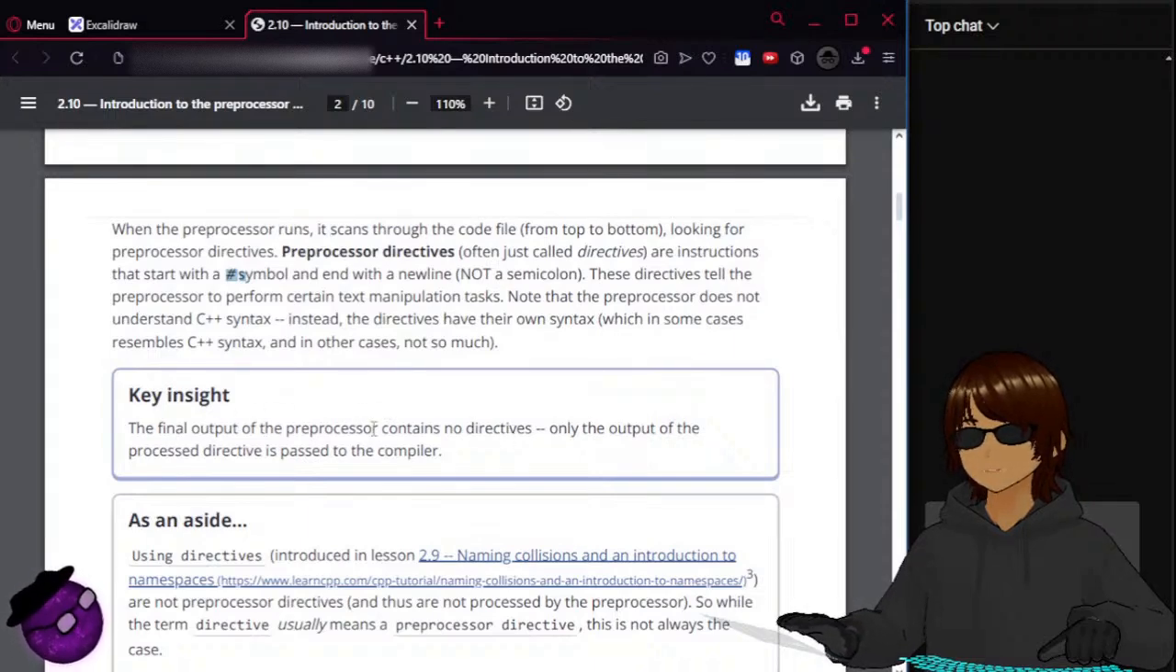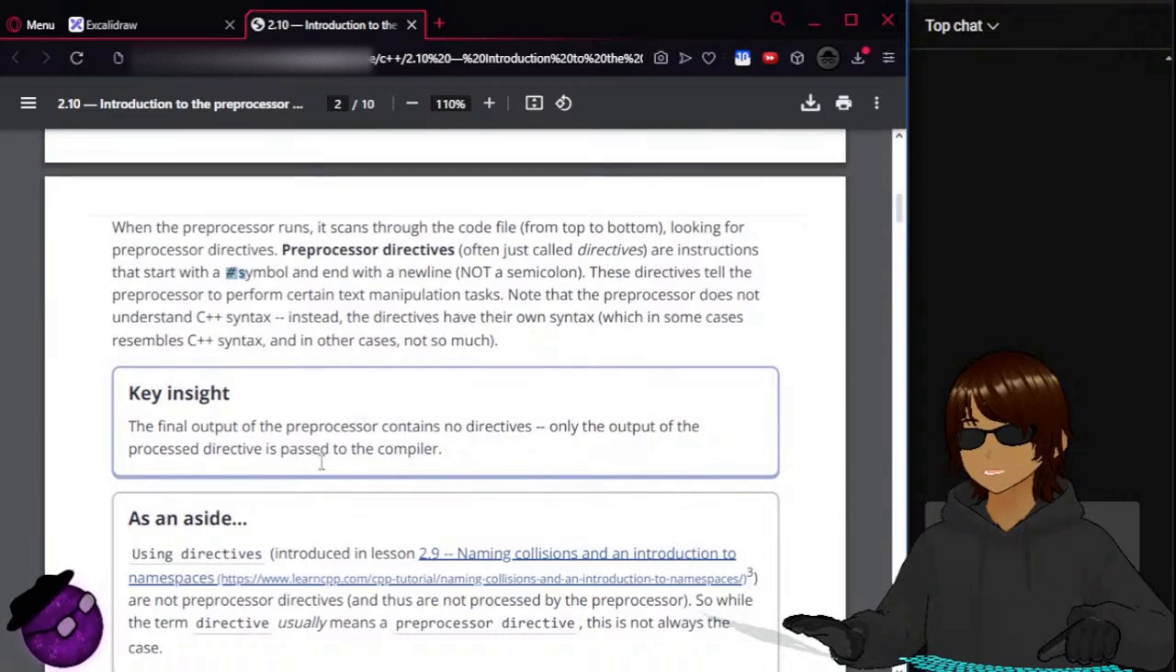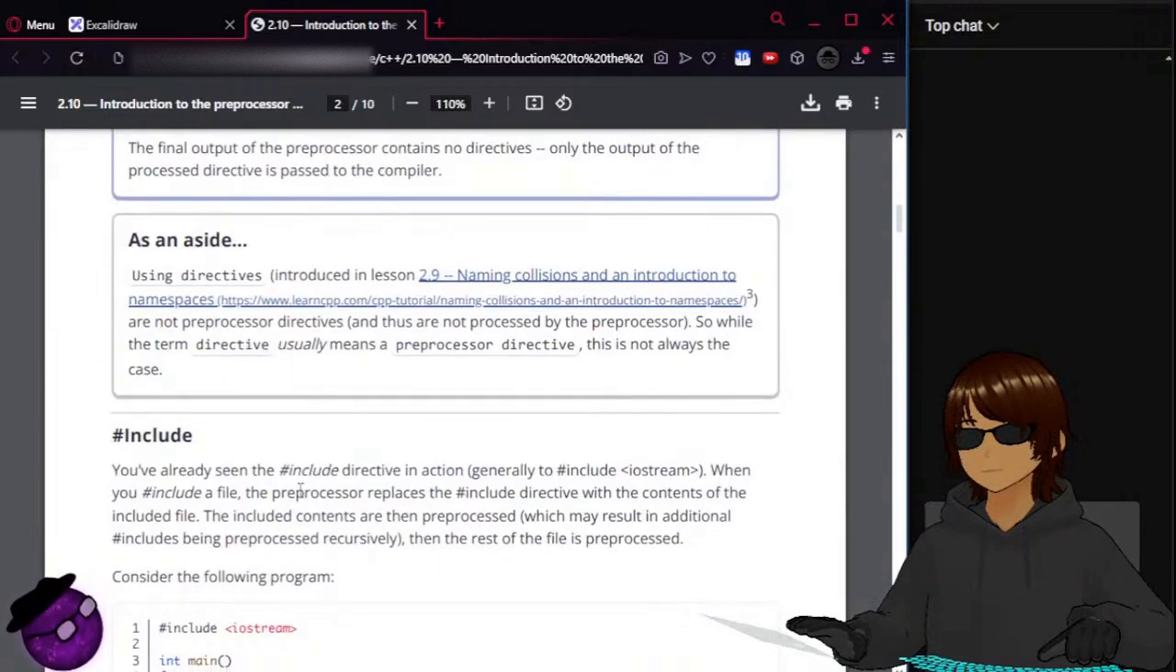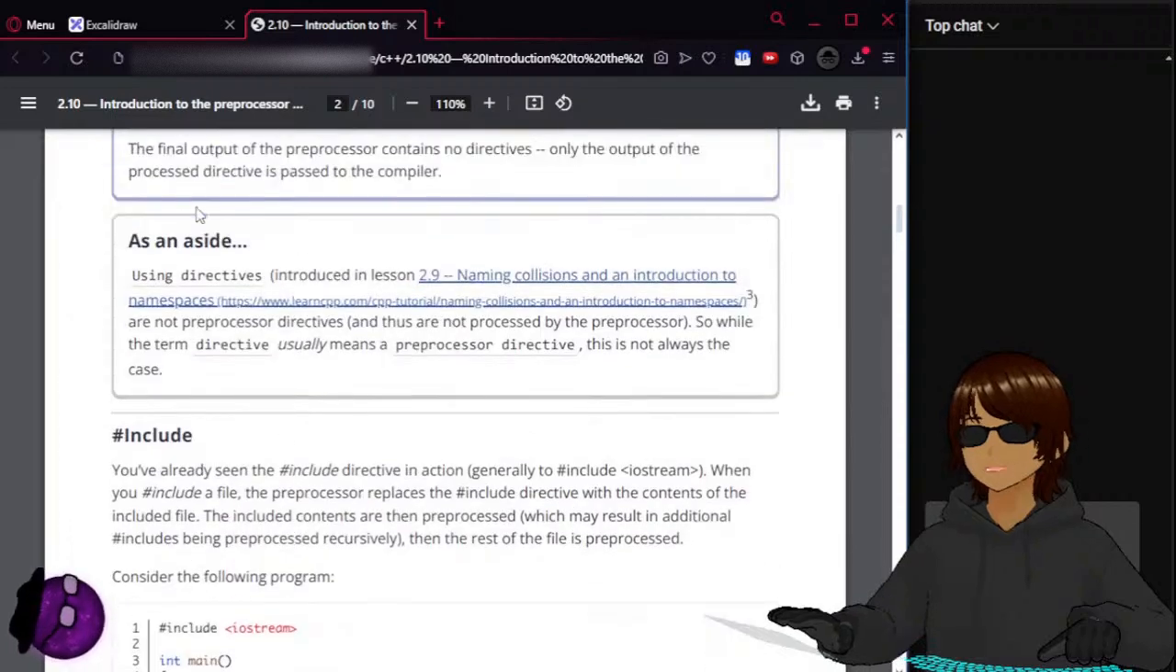The final output of the preprocessor contains no directives. Only the output of the processed directive is passed to the compiler. Using directives are not preprocessor directives. So while the term directive usually means preprocessor directive, this is not always the case. I mean, this can be confusing.